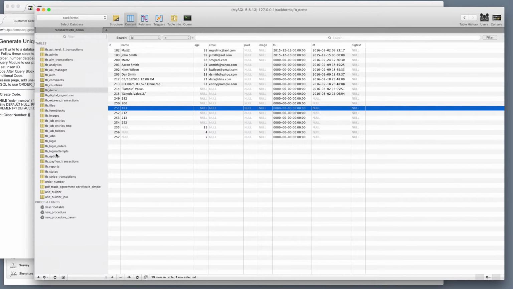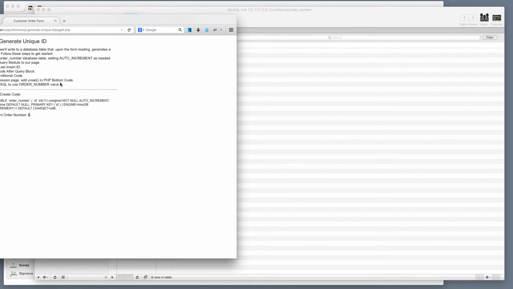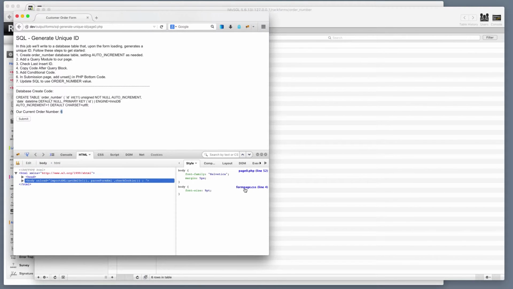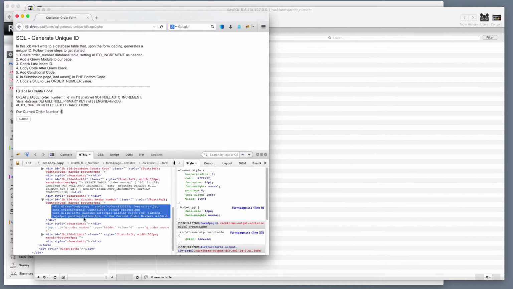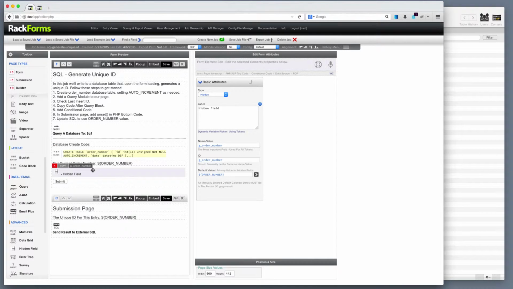Oops, let me go to our order number table. You can see that I have a new record in here. And if we look at our form behind the scenes, we should see that that hidden field, G order number, equals that value as well. And we can use G order number then as something that is going to be added to any of the emails that we create because it's a standard form field.